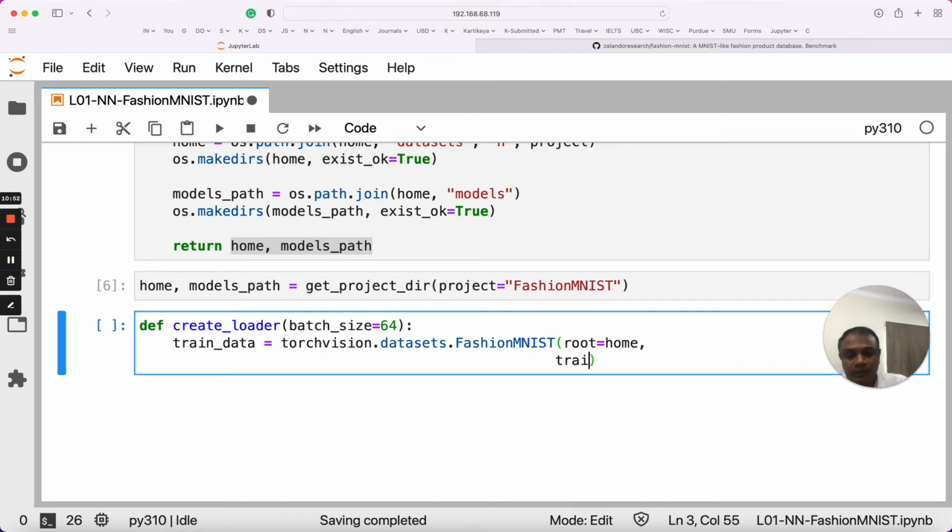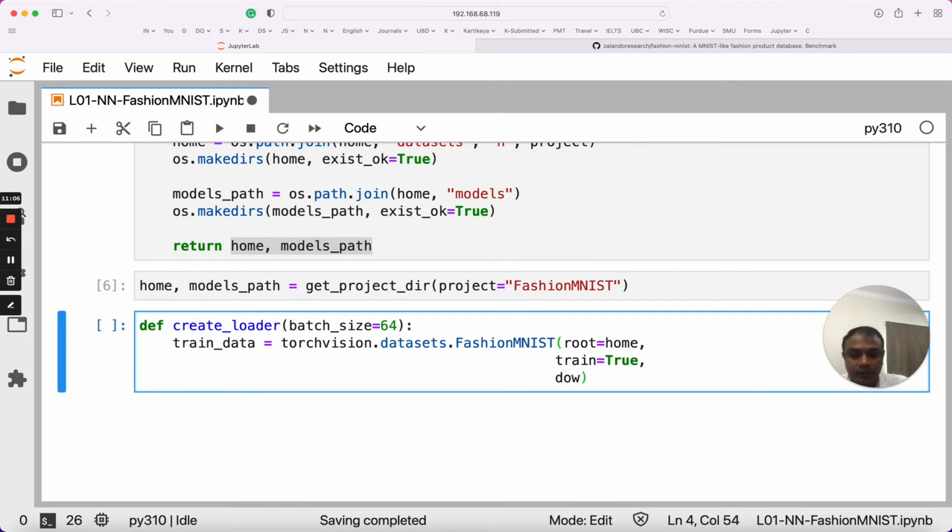And then we need to tell that train is equal to true. So we have created this variable as train data. So we want to store 60,000 examples here in the train data when train is equal to true. For testing we'll just say train is equal to false. And then we will say download is equal to true. So download equal to true means it needs to be downloaded, but it will not if there is the dataset already existing in this folder, which is the home directory, so it will not download.